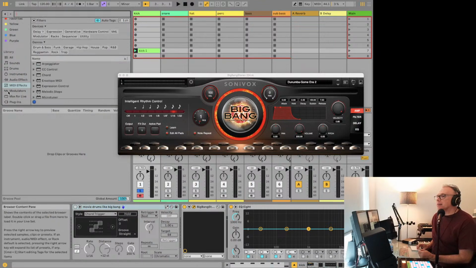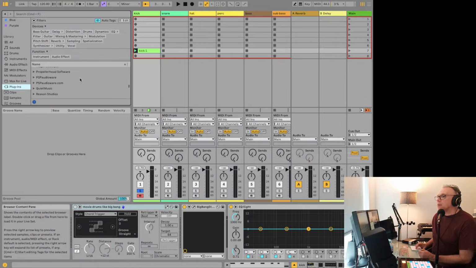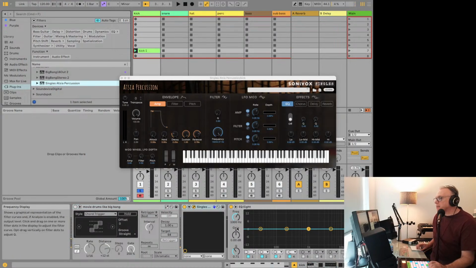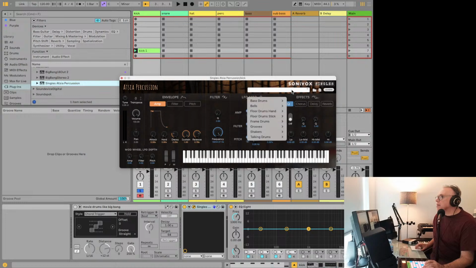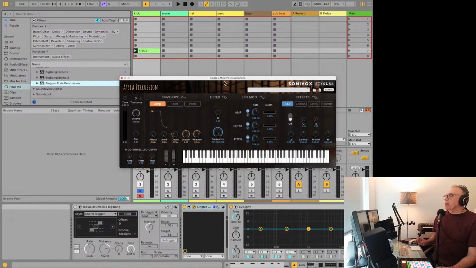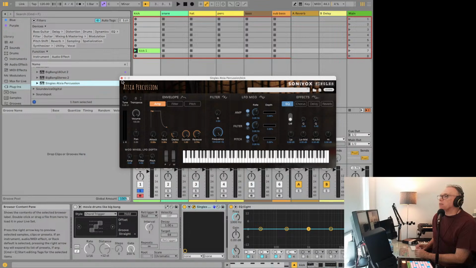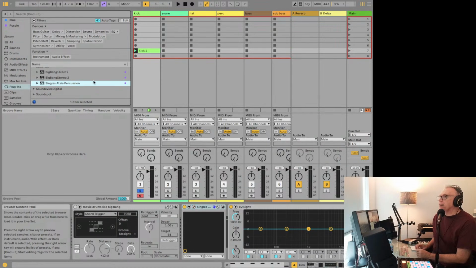And then there's another one that I haven't used much, which is this other one, Singles Atsia Percussion. It's the same type of idea, but oh, I guess we got to choose a sound here. Yeah, it doesn't want to play the sounds. I think I moved the library over. So anyways, there's this one here. Very similar to the other one, just different sounds. And I don't think it has that MIDI thing to get that rhythm going.